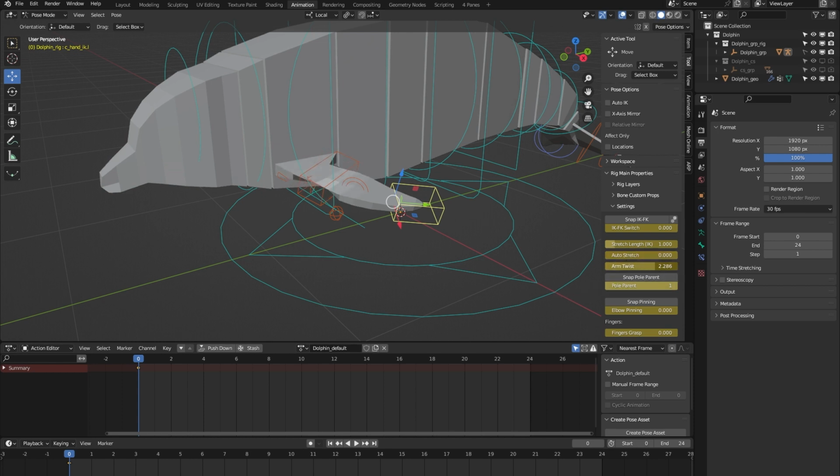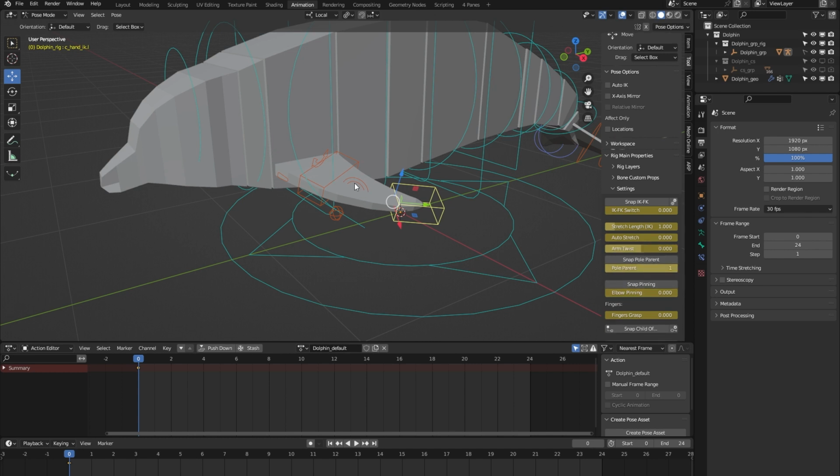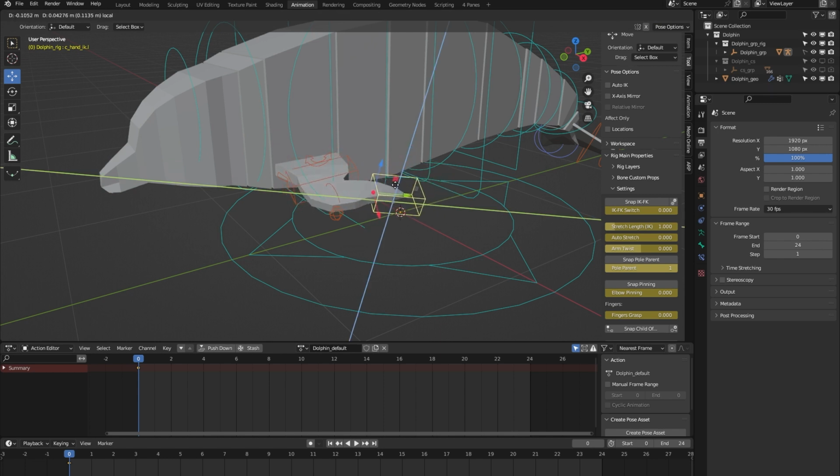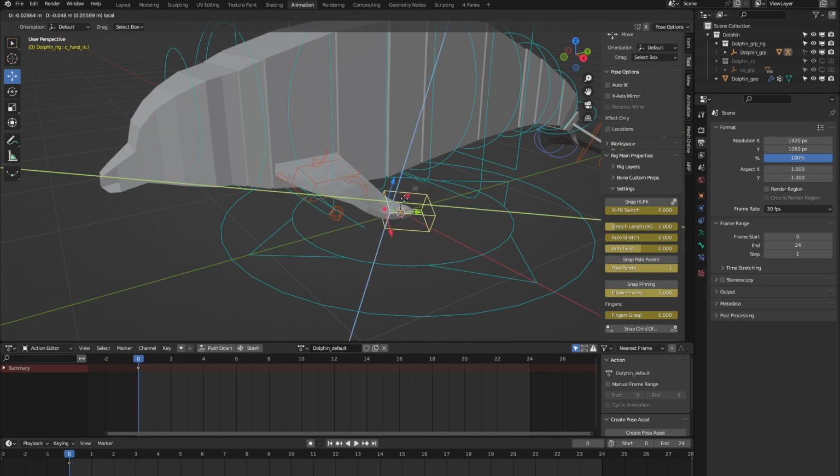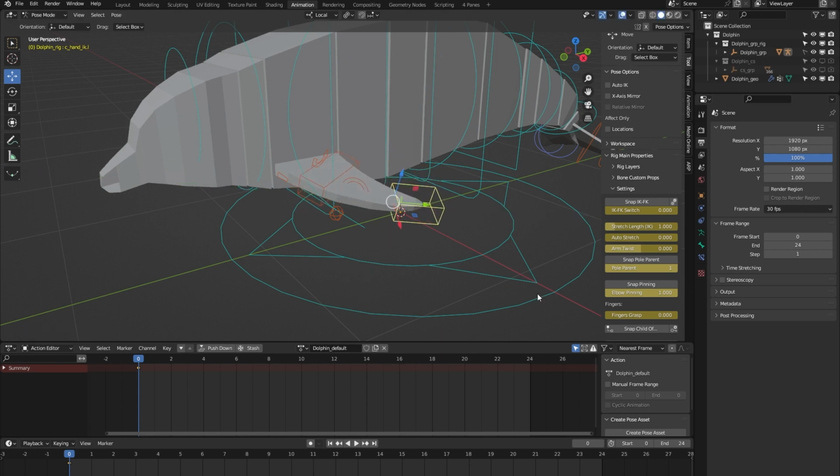The arm twist is there to correct any deformation in the fin or the arm, whatever you want to call it. And we have elbow pinning. So here you can see the elbow. If I move it around, you can see that the elbow follows. But when I pin the elbow and I move it around, you can see that it stays put because it's pinned.